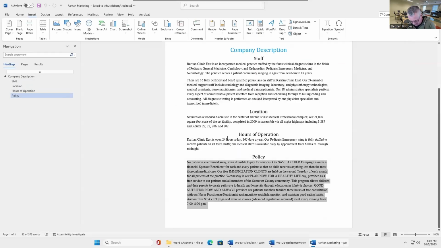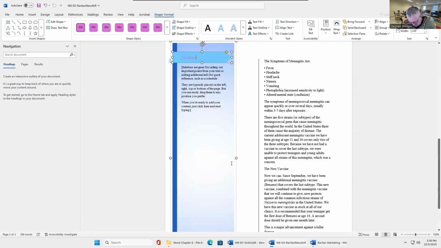Okay, now we have those saved for quick parts. So now we go back to the newsletter, and we're going to take this placeholder dialog and put in the location quick part, so we don't have to type it out again.